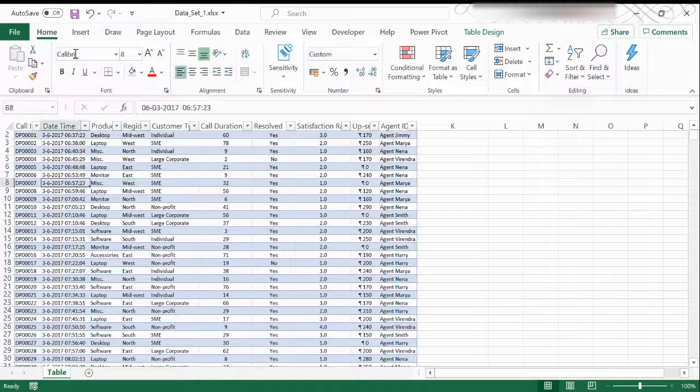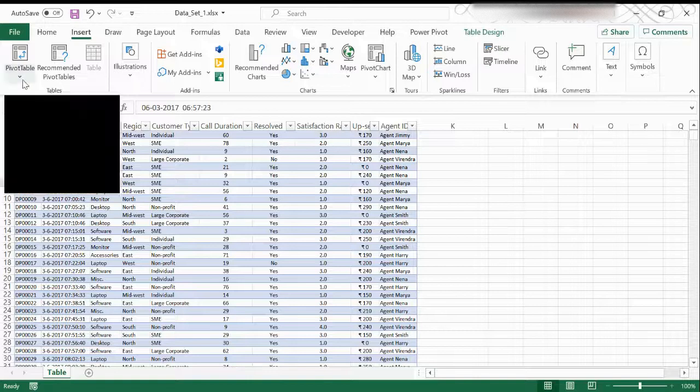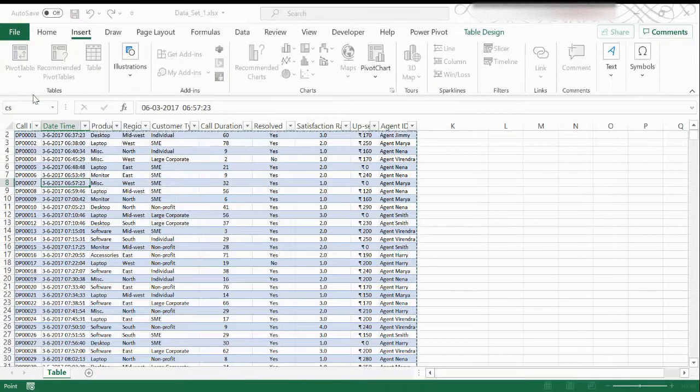It's very easy. We will go in Insert. Then there's an option Table. In Table there's a PivotTable and then again a PivotTable. So we will click here. It asks us the range of the data. So actually we have this data in a tabular form. So it automatically takes the table name as CS.